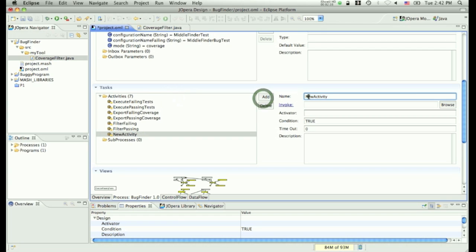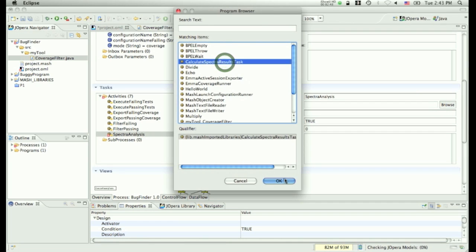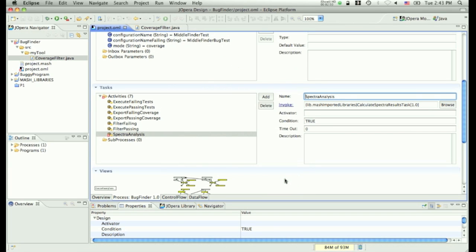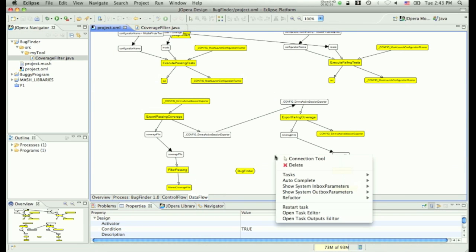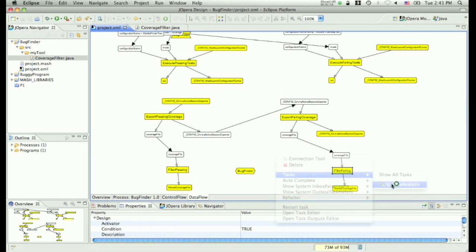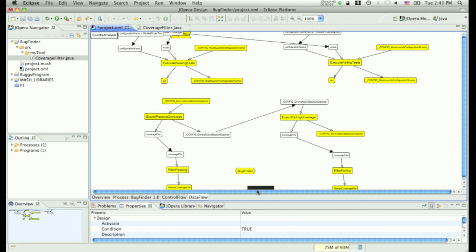Then we can add the last task instance, that is the task that calculates the diff between the failing and passing coverage. After switching to the data flow view, we can define the inputs for this last task.